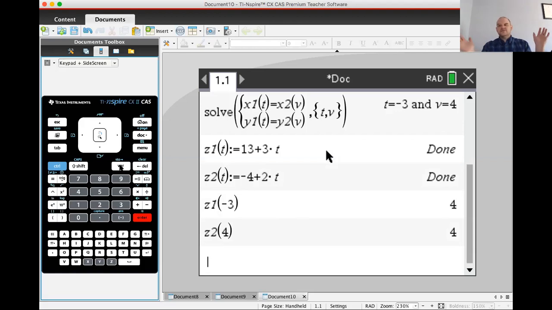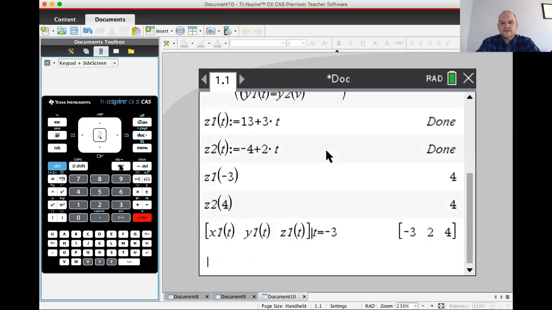All right, so these intersect. They intersect, and now I want the intersection point, right? So if I do x1 of t, y1 of t, z1 of t, it needs to be the t value that we solved for, so -3 gives me that.